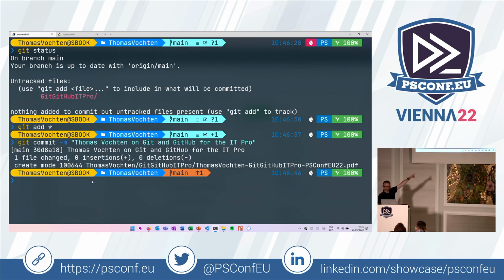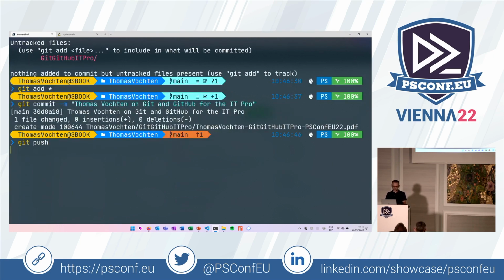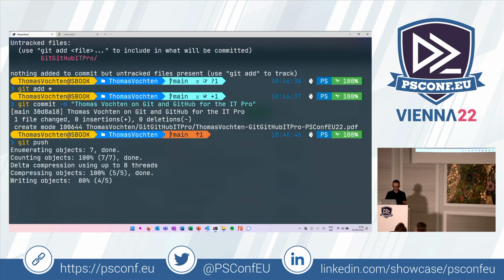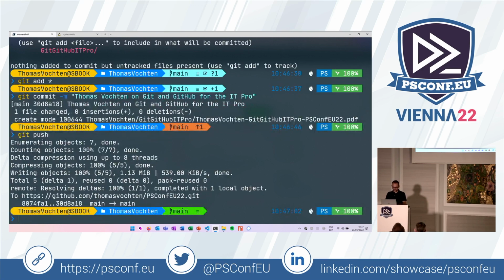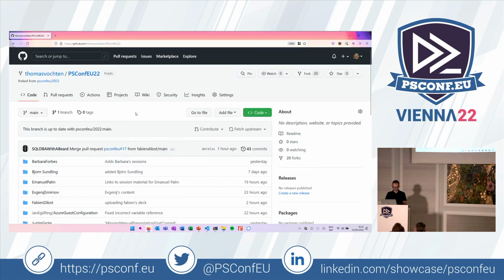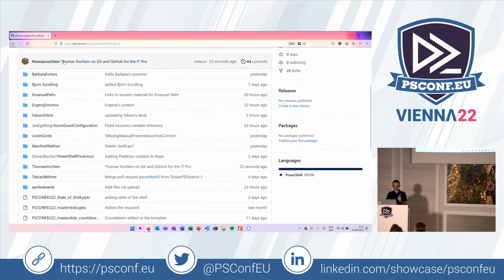And again, the orange one, which means we're cool. We're cool here, but we need to push. We need to push to the cloud. Git push. And then my PDF will get uploaded. And then we switch to GitHub. We refresh the page. We're still on my account. You see Thomas Vochten on Git and GitHub for the IT Pro.